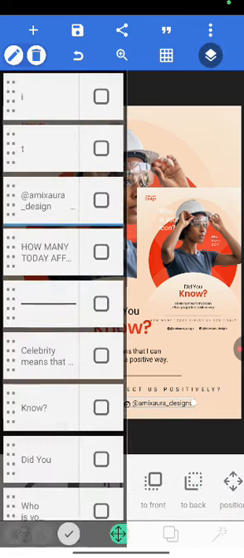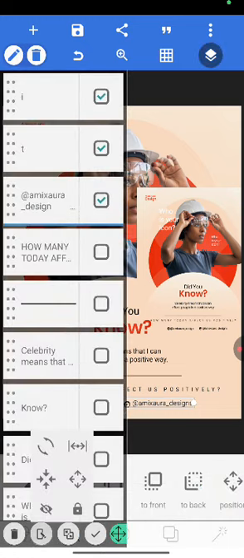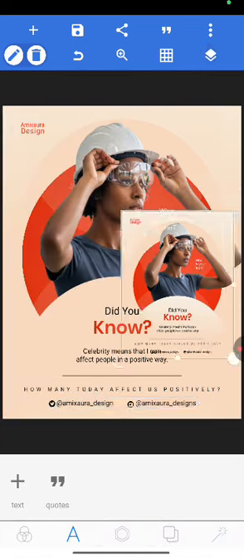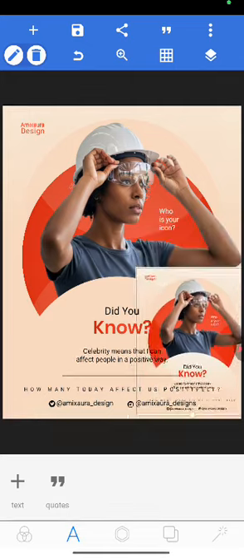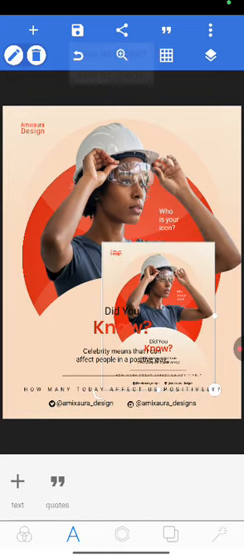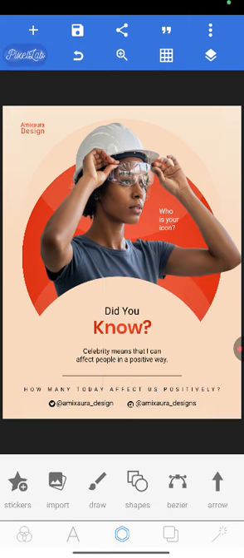And we are done. What we want to do, let's just give this a central alignment so everything's at the same time. So with that, we'll come to the end of the tutorial. Then you save as a project, then you save as an image. So we want to delete this original design.